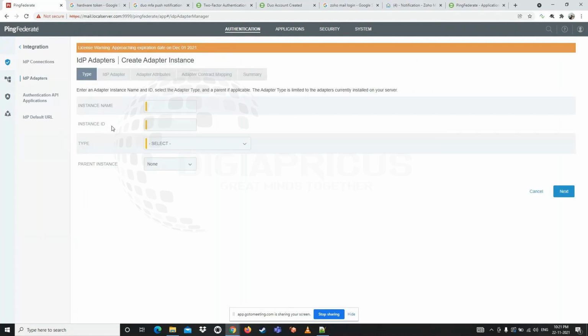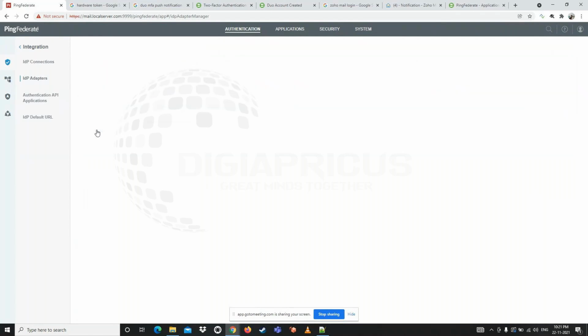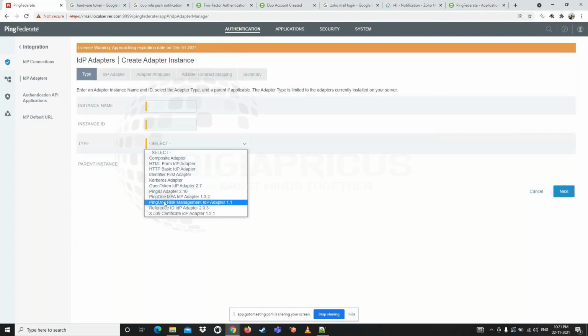Okay, so here if you go to the IDP adapters and create a new instance, in the type I think there is no MFA adapter. There is no Duo security adapter. I think they have removed that adapter from PingFederate for the new version. But that is not a problem. I will tell you how to do it.